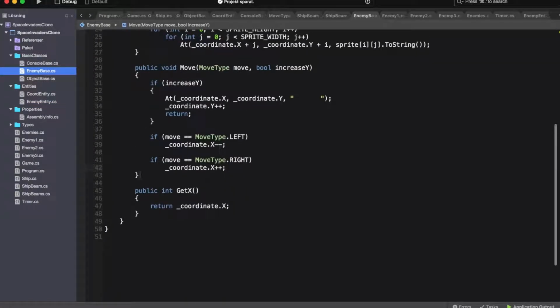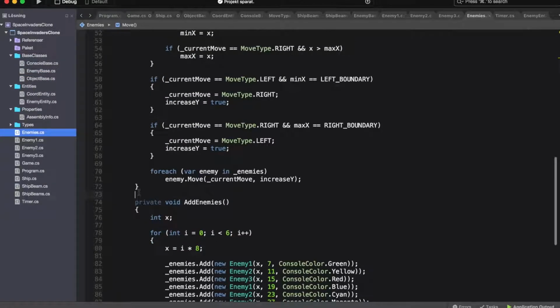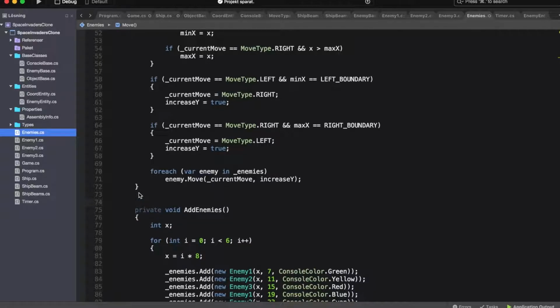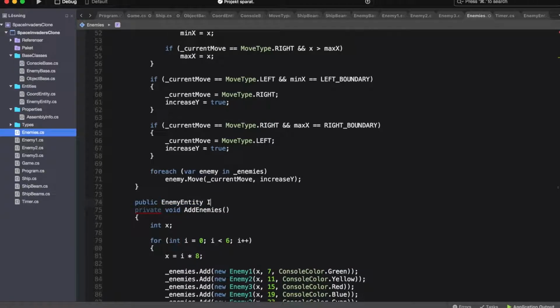Okay, let's get back to the enemy base class, and here we create another function, getCoordinate, and that returns the coordinate. Now in the enemies class we need a public function, isDestroyed, that returns this new enemy entity. The isDestroyed function will take a beam coordinate.